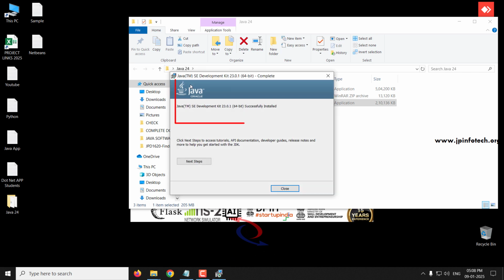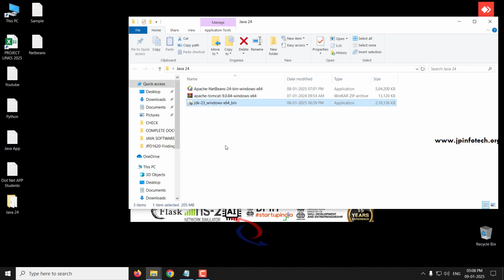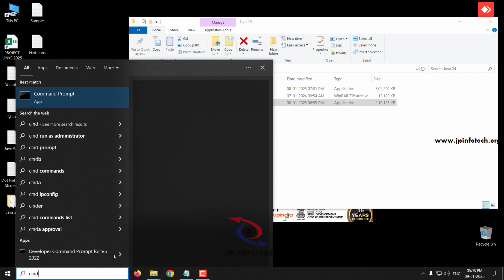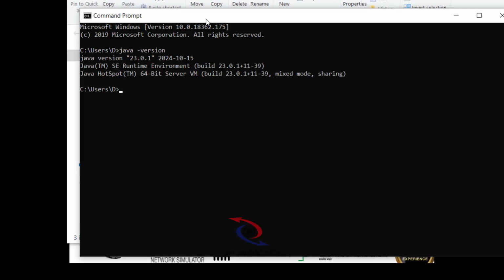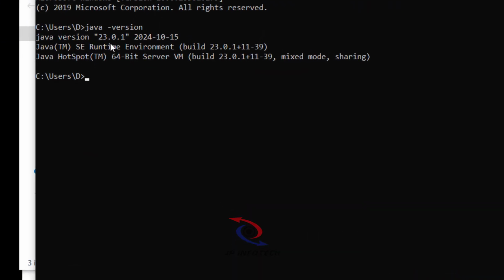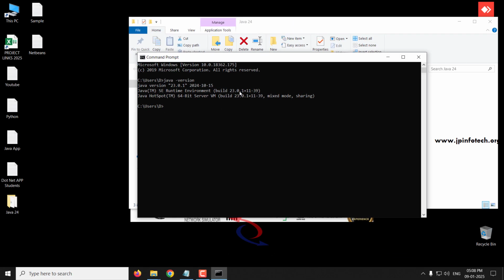Now you can see the message of successfully installed. Now just click this close button. So now we have successfully installed the Java JDK. If you go to the command prompt and type the same command, java space -version, and press enter, you can see Java version 23.0.1 is shown, which means that Java is installed successfully. Earlier we saw that it was not installed, and now you can see it is installed successfully and it is mentioning the version of it.